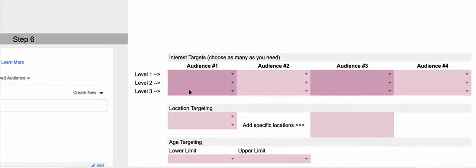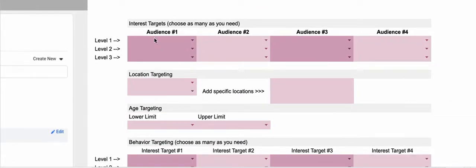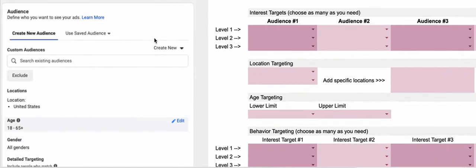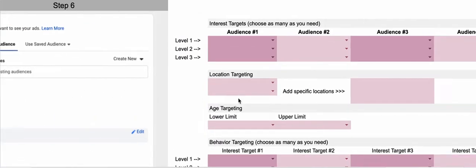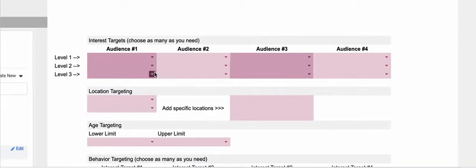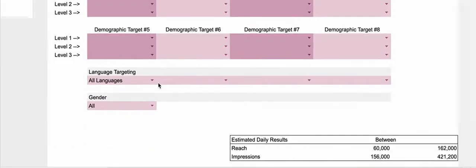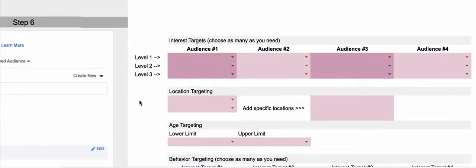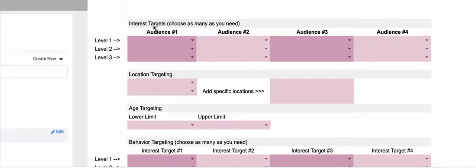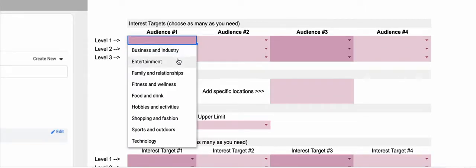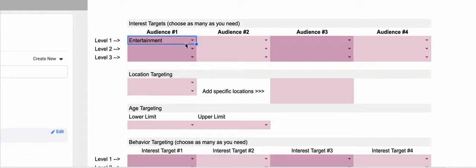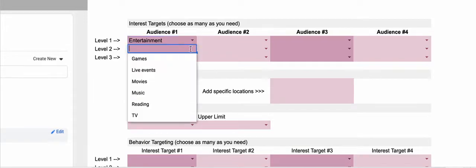All right. Well, now we get down to another fun part, which is actually choosing your audience. This is how it looks like in real life. And then this is what it looks like over here for us to choose. Remember that there's interest targets, location targets, age targets, behavior targets, demographic targets, language targets, and gender targets. And so what you can do is come down here and start to choose, hey, for my interest targets, maybe I want entertainment as an interest target. That's level 1. So let's see what's under entertainment.